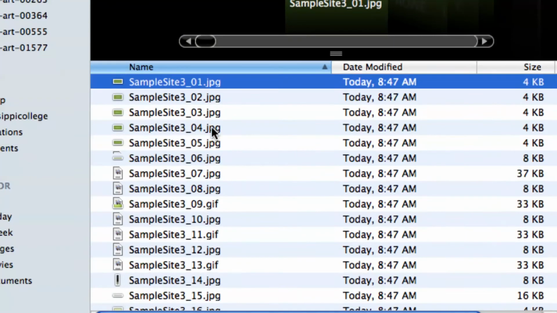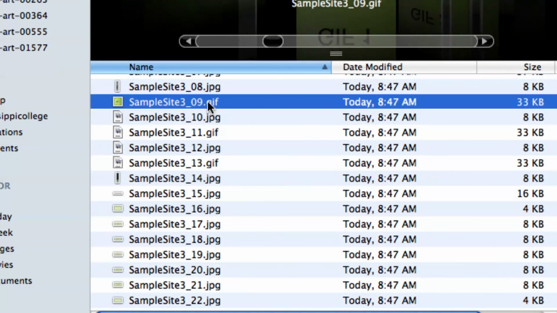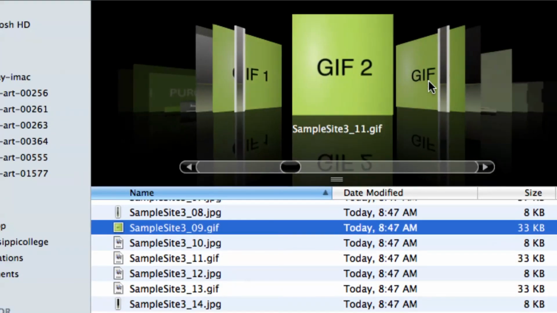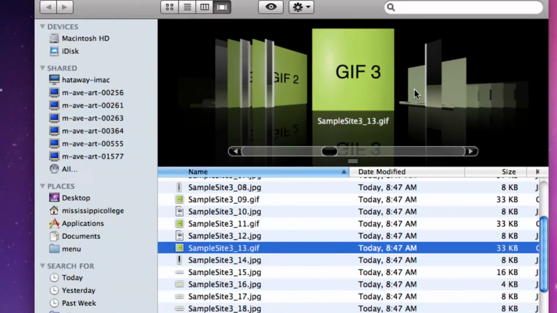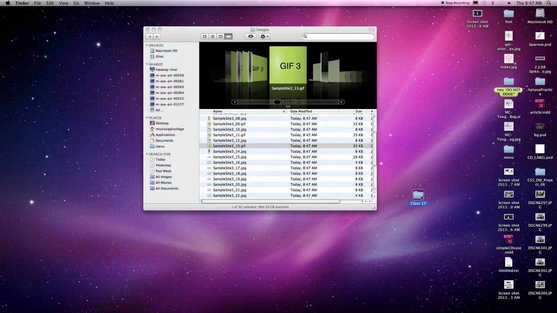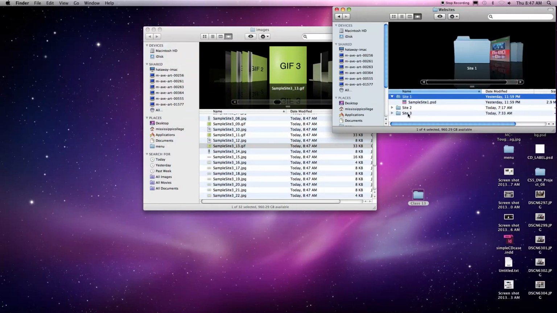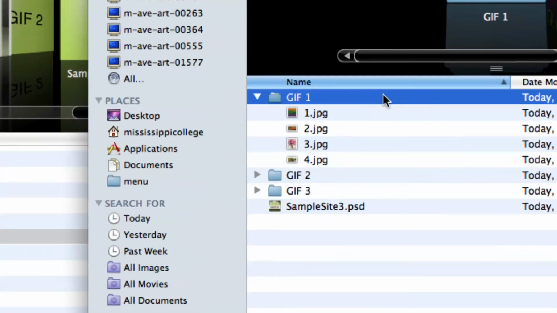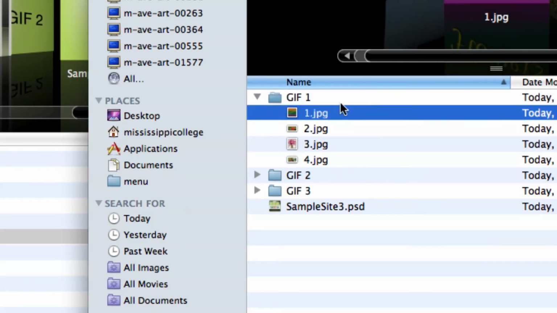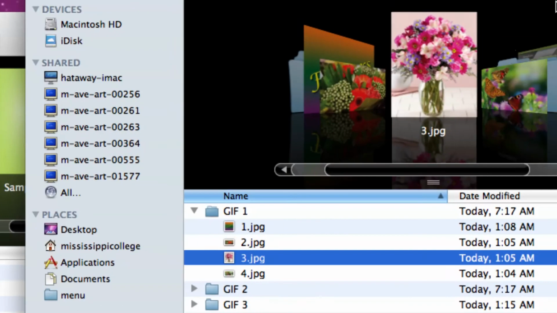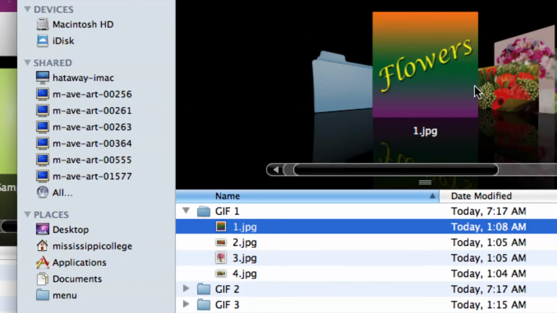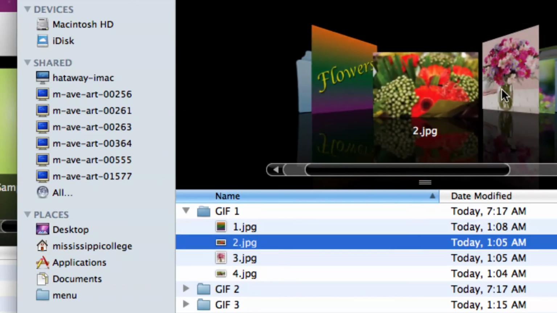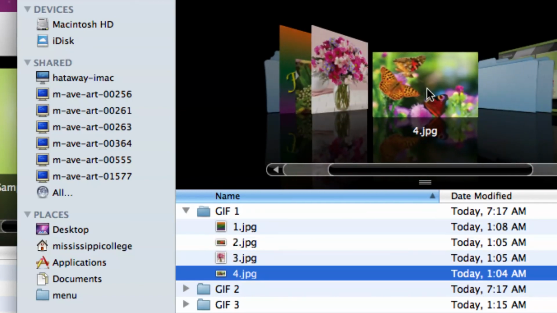Notice that they're all JPEGs except for, here's my GIF that I created, here's the other GIF, and here's the other GIF. Associated with this website, under Site 3, there's 3 different GIF files. What I want you to do is to create a tween animation that links between these 4 different images. And so this first one, they're selling flowers, so it's going to show flowers, and then fade between one and the other. We learned how to do this last class period.